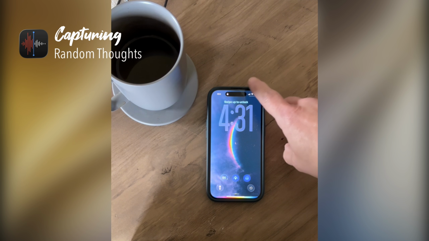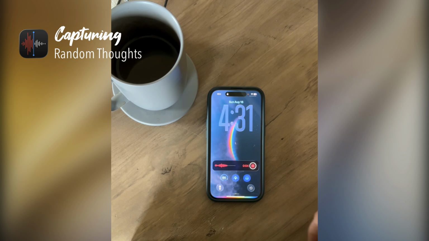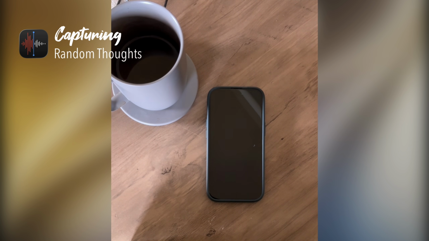You can swipe down on the control center like this and choose voice memos right here and start recording. Now, if you don't have voice memos sitting there in the control center, just use the edit button and you can add that feature to your control center.